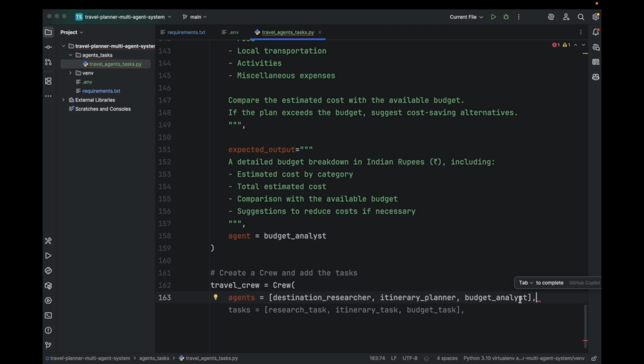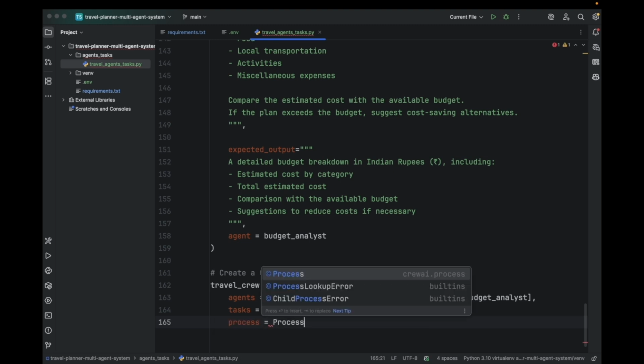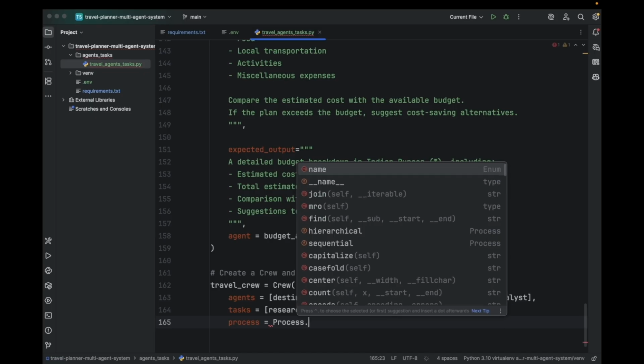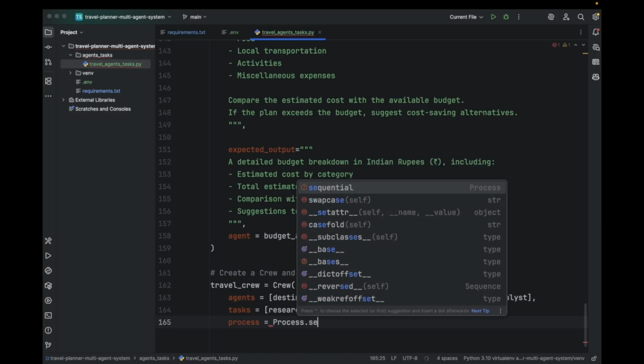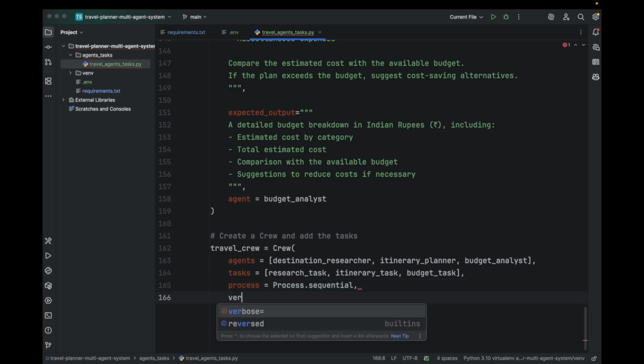Agents equals, inside the list I'm going to provide destination_researcher, itinerary_planner, and budget_analyst. Similarly I need to provide the task details associated with each agent. Then I need to provide the process also. This is very important: which process it should follow. We have seen multiple workflow patterns, right? That is nothing but the process. Here I'm going to execute the tasks in a sequential way. That's why I'm going to provide process.sequential and then verbose equals true.